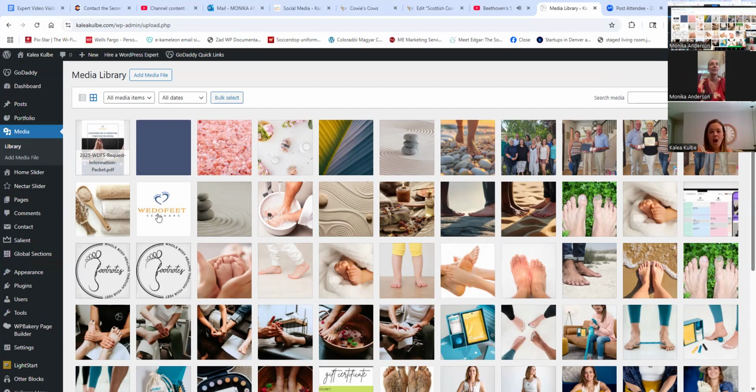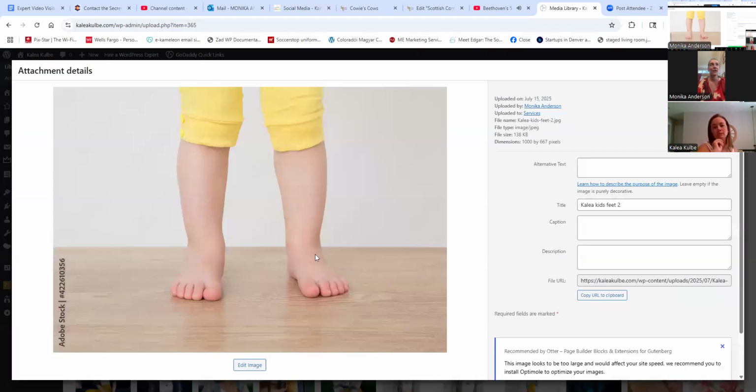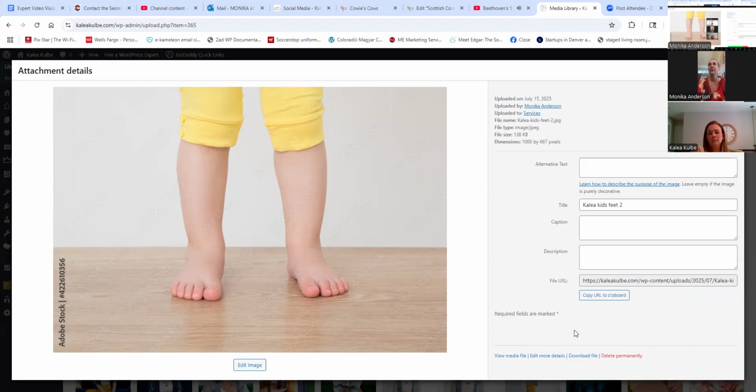I'm pretty sure I deleted all the stock images that we didn't purchase. So actually, like this one, I should delete. Sorry about that. To delete a picture, you click on it, and then you should see, I don't know if you see it because the Zoom screen is there. Let's move it out. So, delete permanently.